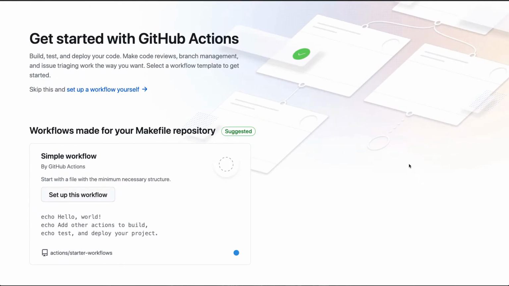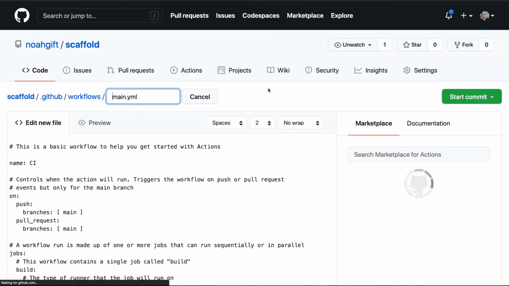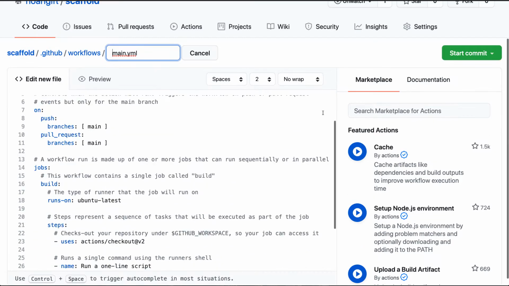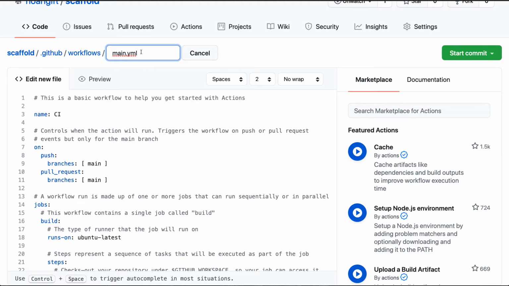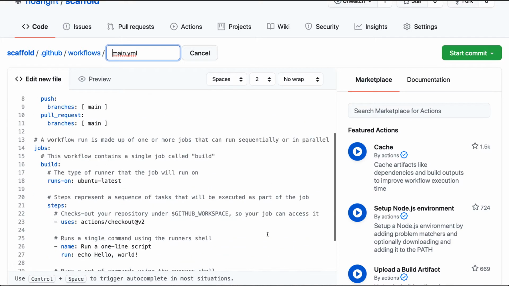So that's what we're going to do. We're going to set up a default workflow here. And you'll notice that it'll give you this YAML format file. So it's called main.yaml. And it'll say this is a basic workflow. And in a nutshell, the best way to think about this is that you're telling it when you push something to the master branch or the main branch that it'll do a series of actions.